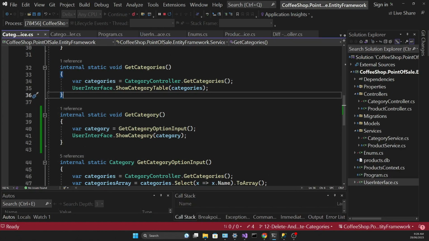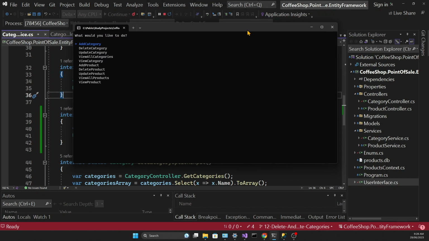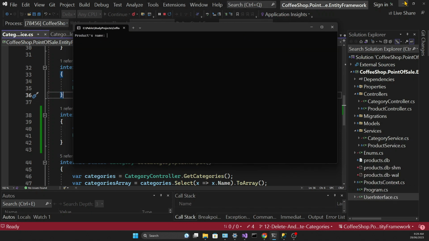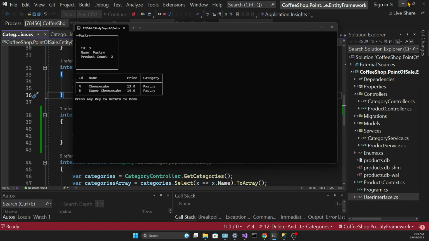First, let's add a couple of products. So I'm creating a cheesecake product, and that's going to be a pastry. Let's create a new one. This one will be the super cheesecake, also a pastry. And if we choose pastry, we can see all the details plus the list of products.